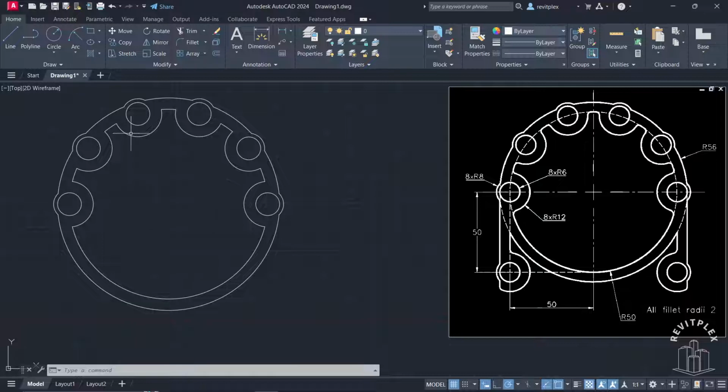Now that we have completed this part, let's move to this side. And for that, I'm going to draw a vertical line like this. Before that, I would like to set the distance. So maybe I'll start from here, and you can see the center distance is 50. So 50, enter, and then enter.